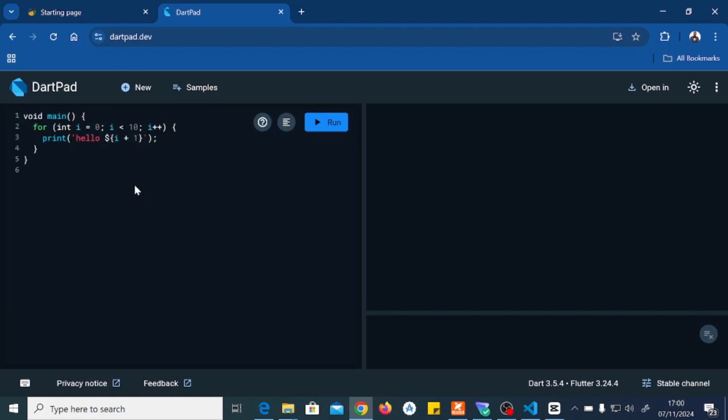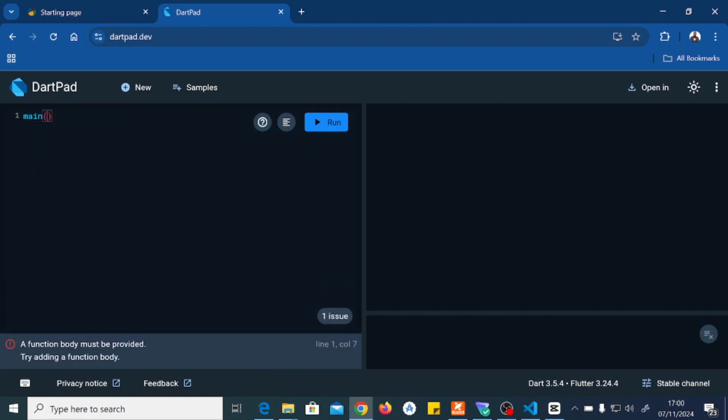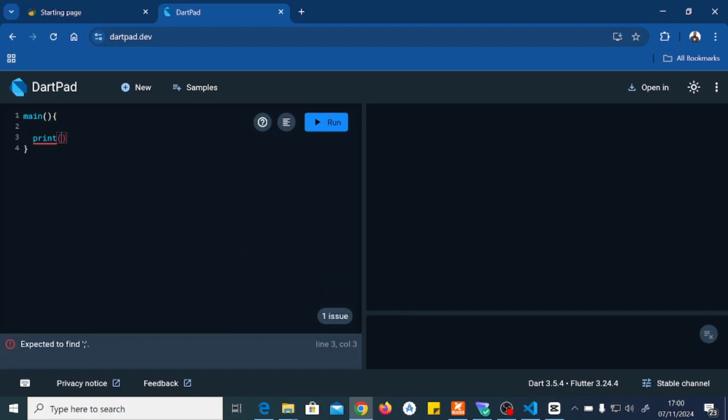Here, for example, is the demo code for Dart. Let us delete it and start our own and see if it's okay. Main. Print. Hello world.